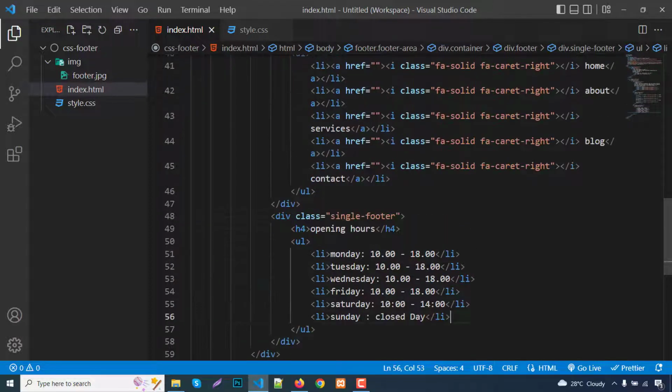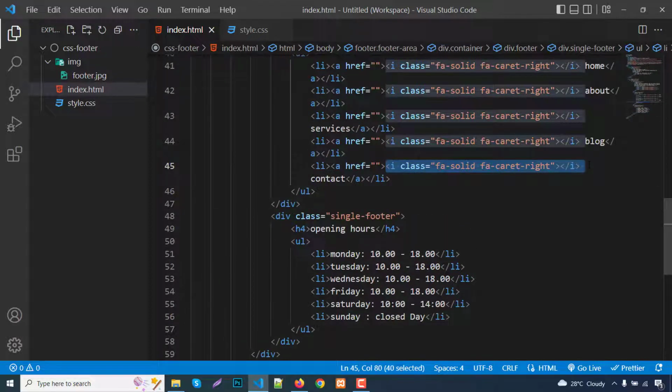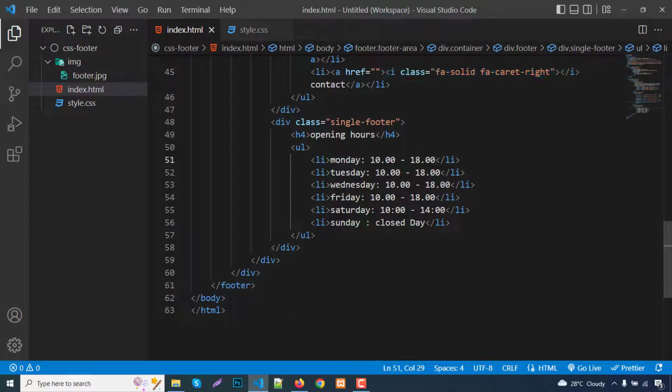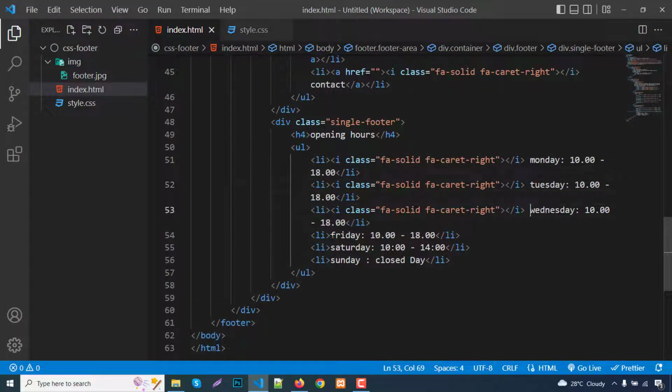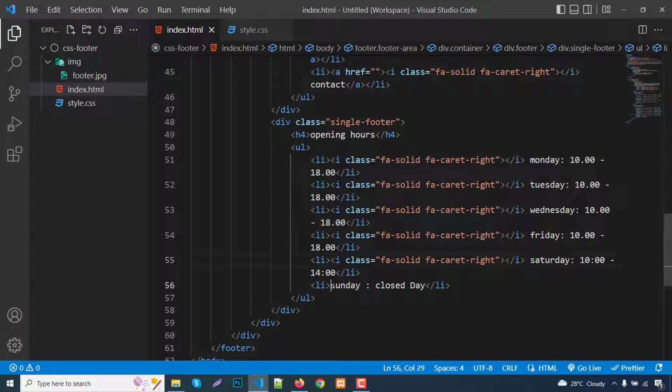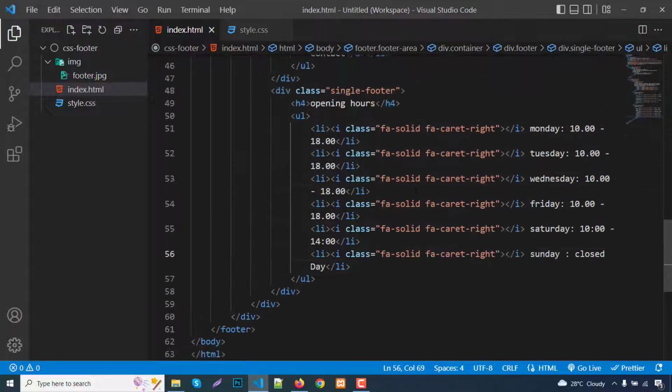Okay, fine. So we need icons. So copy all the icons here and just paste before all the text. So if you want other icons, you can choose the font size and change here.